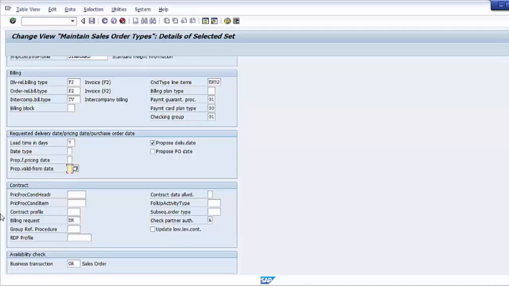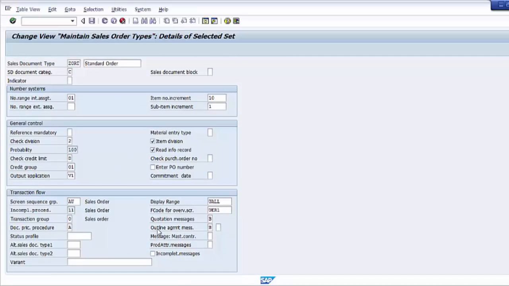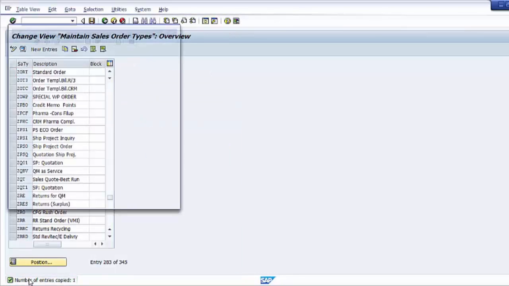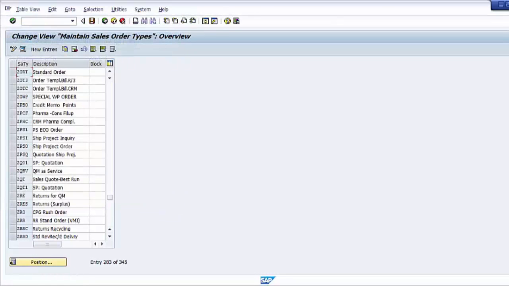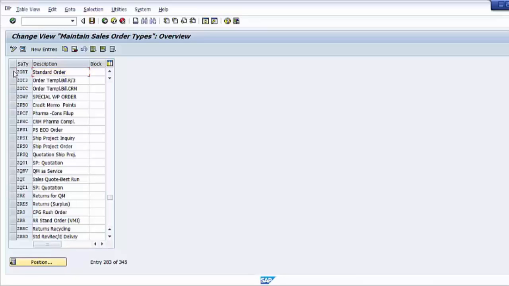And last section is contract. Now we don't need to talk about contract for our sales order. Last field, availability check. We can choose business transaction, sales order. After we make all necessary changes in our new sales document type, we can save it. And we have successfully defined our sales document type, standard order.